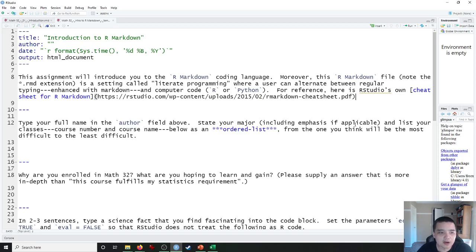Moreover, this R Markdown file, note the .rmd extension, is a setting called literate programming, where a user can alternate between regular typing, enhanced with Markdown, and computer code. Here in RStudio, it's obviously geared towards R. In the near future and in current settings to some ability, you can actually type in Python as well. For those of you who are ready to jump forward into computer programming, you could go straight to RStudio's cheat sheet for R Markdown and figure out what you need.